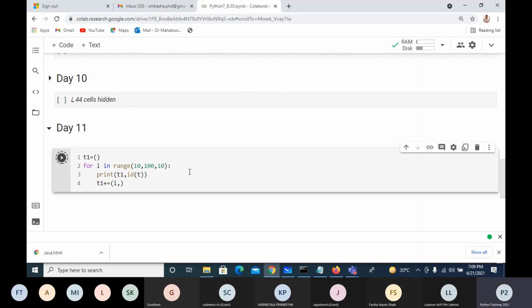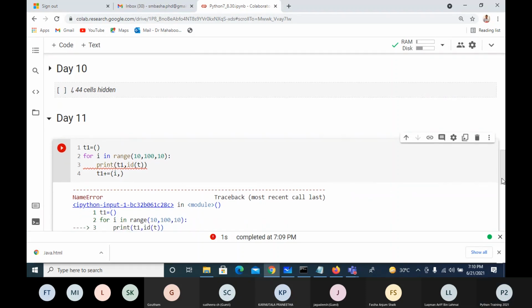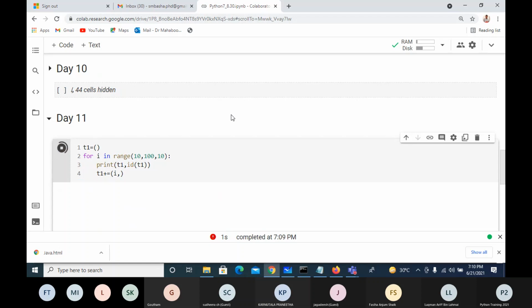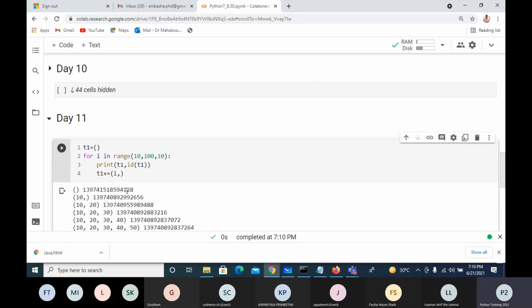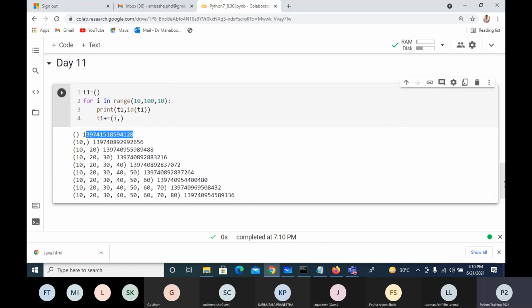Now it is disconnected, now it will give the result. Sorry, I had to give T1 here, that is the mistake. So I'll re-execute. Initially the tuple is empty, then the tuple is added with an item, but what is happening here is that the tuple is taking different memory locations. I told you already that whenever you try to modify an immutable item, it will take a new memory area and the reference will refer to that new memory area.